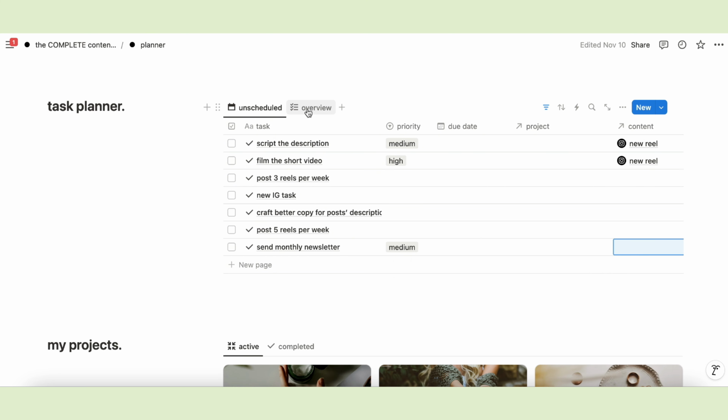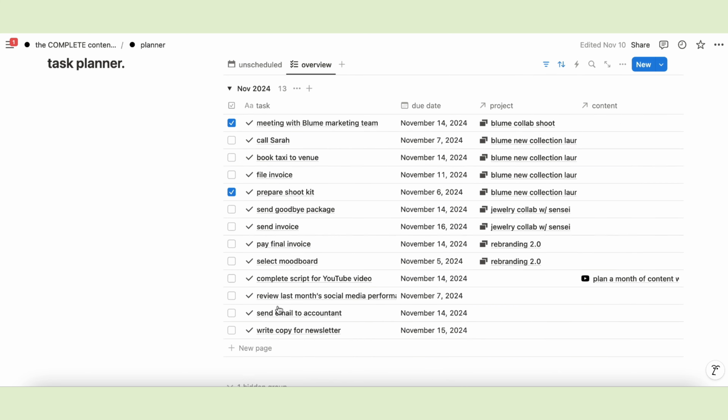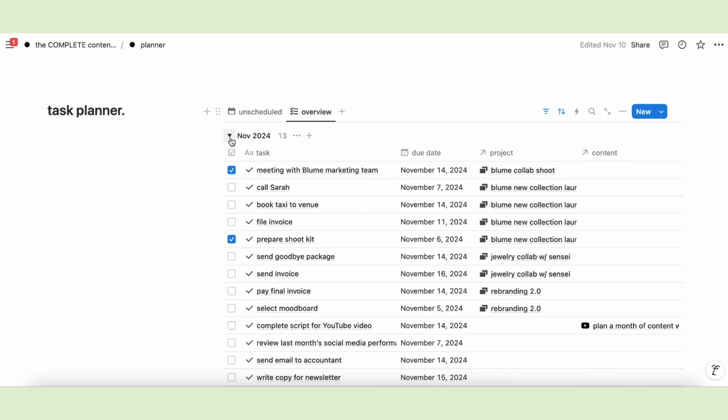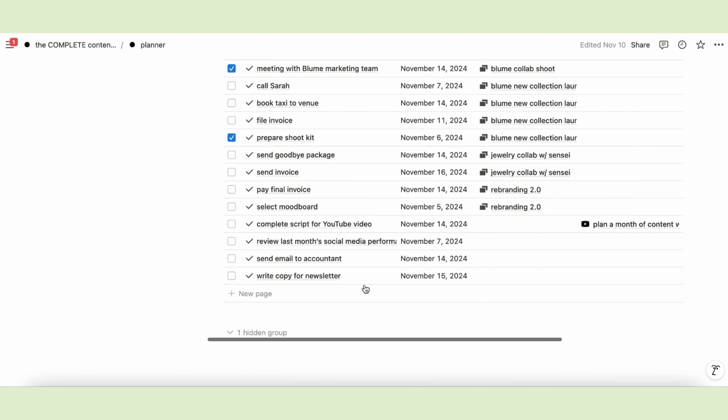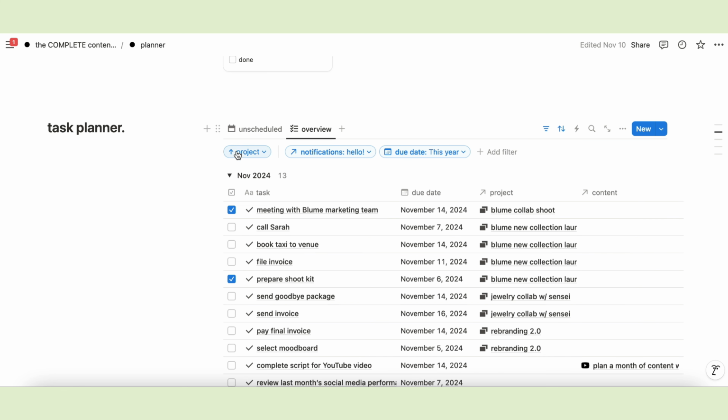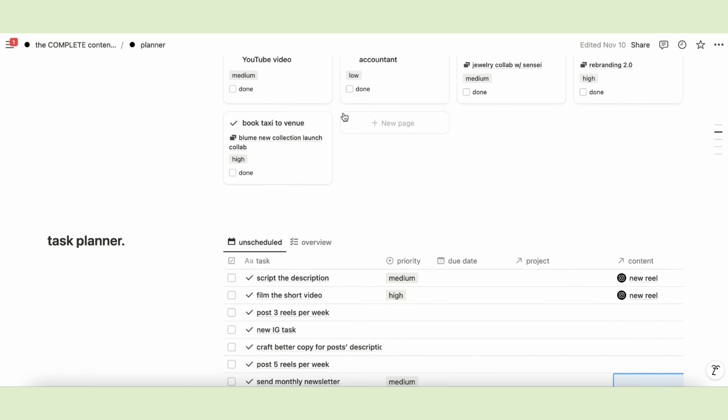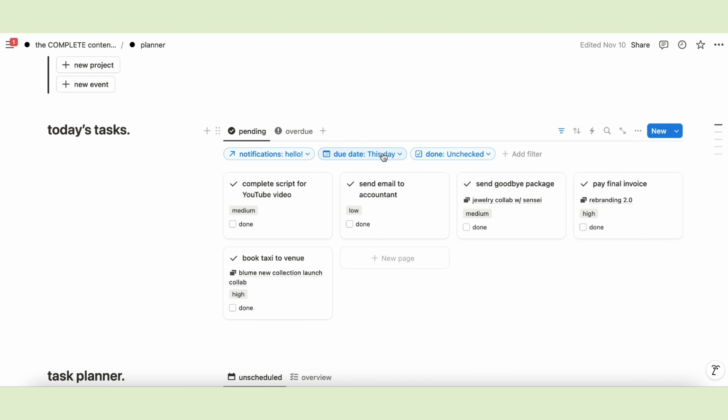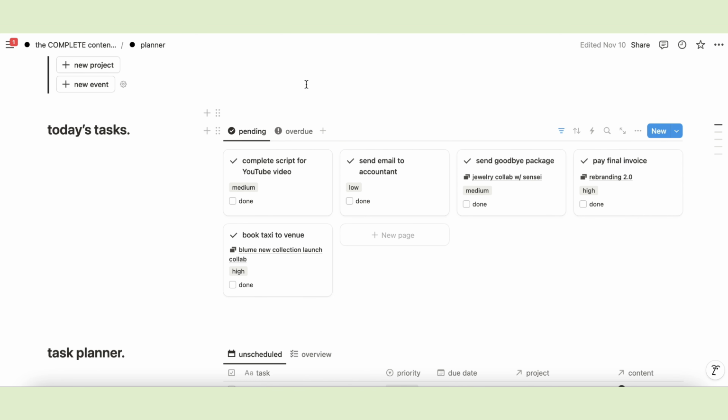The overview lists all tasks grouped by month. These views are usually filtered by day, week, or month, while the overview is filtered by year. We've created this structure to help you organize all activities, but of course, everything is completely customizable.